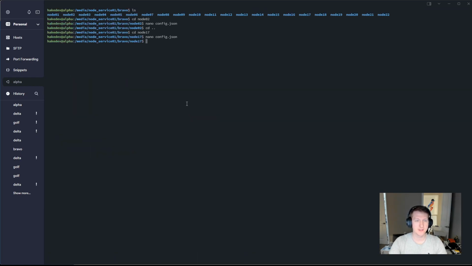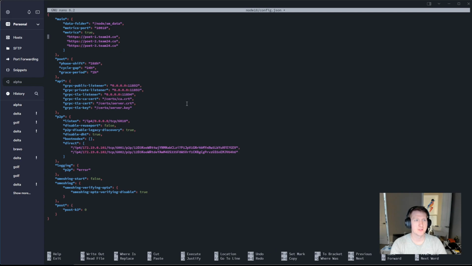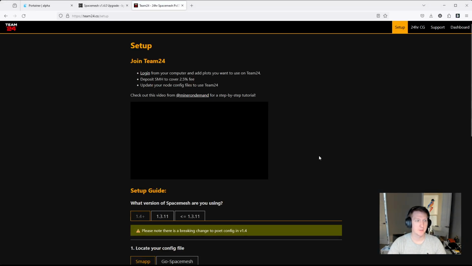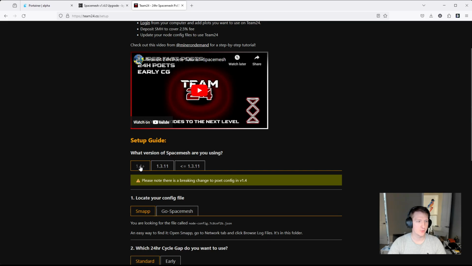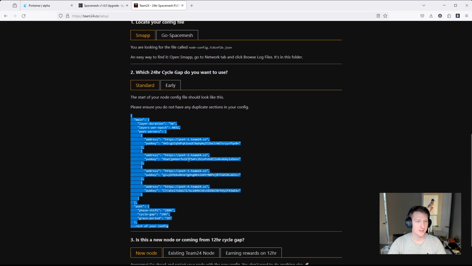Not all mine are. Actually, I'm going to do it this way. Nano node 18. Here we go. Okay, so this is what a config looks like the old way, and we're just going to completely delete out those Poet servers. And I just go to team24.co, let me just bring it up, and then set up, and you're going to choose 1.4, and you're going to choose whatever you are, standard or early.